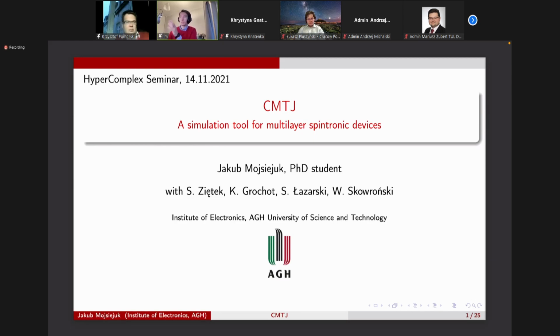And of course, the name is a little bit misleading. It suggests magnetic tunnel junction applications, which is true. It was the original idea, but eventually this turned out to be just a fraction of what the package can do.